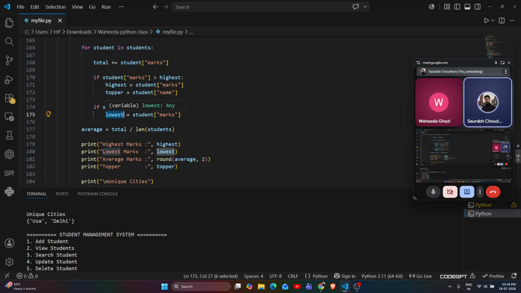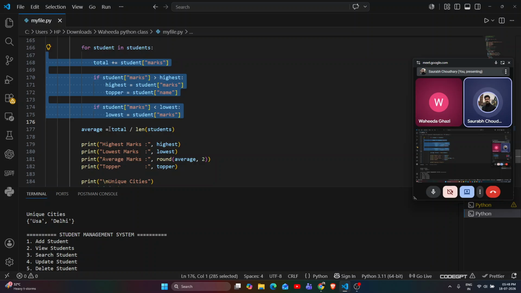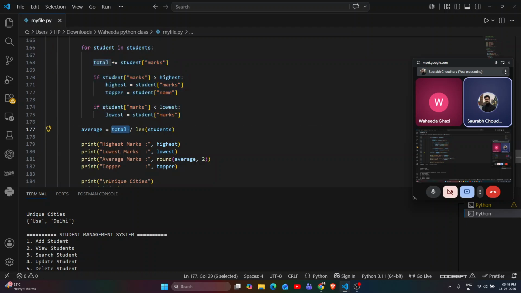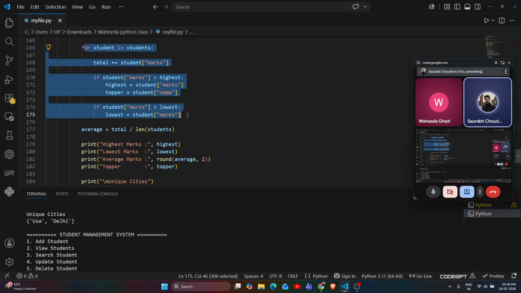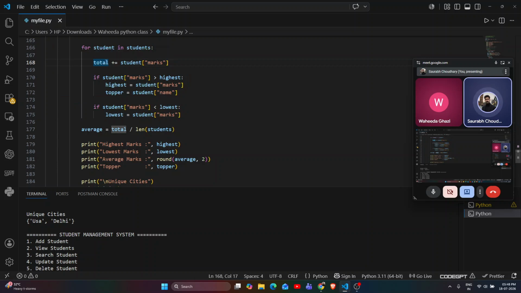Are you able to understand? So these two things, highest and lowest, will be calculated for each student one by one. After it is done for one student, it will do the same for all the students. Suppose there are 10 students, it will do it for 10 students, and maybe total whatever. So for example, total.